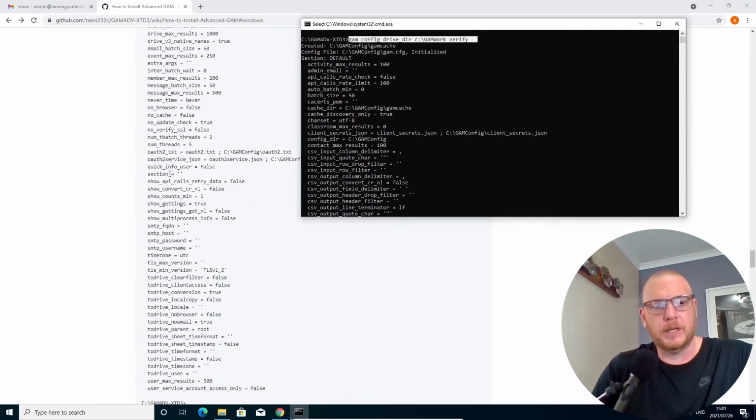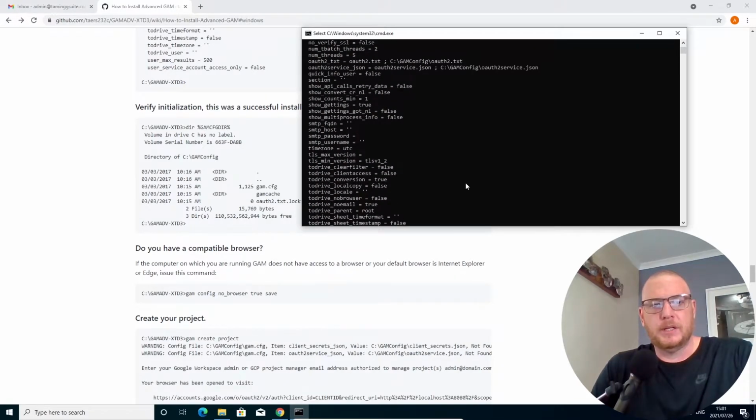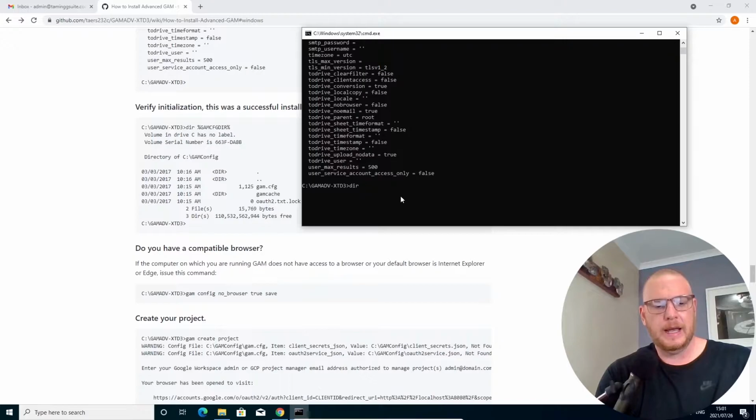Okay, so following on from this, we're doing quite well so far. Okay, we're going to verify the installation and we're going to say dir and then %GAMCFGDIR%, so it's config directory, % again. And if you don't remember what this actually is, this is what we actually put into the control panel and put as the variable.